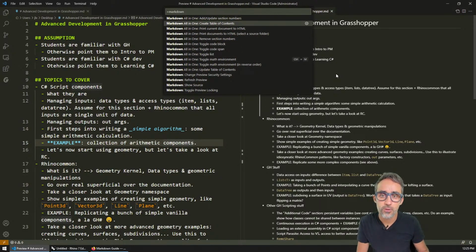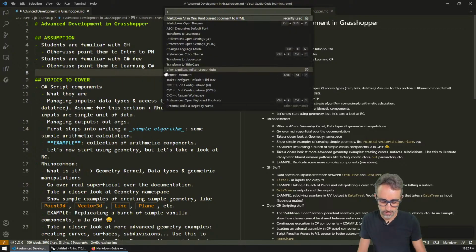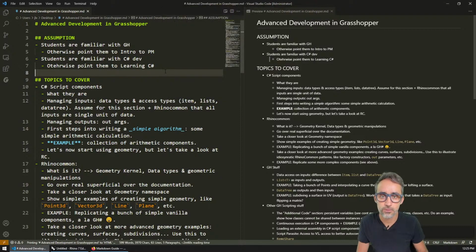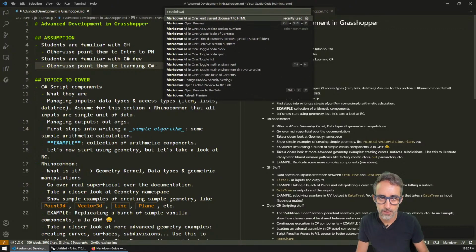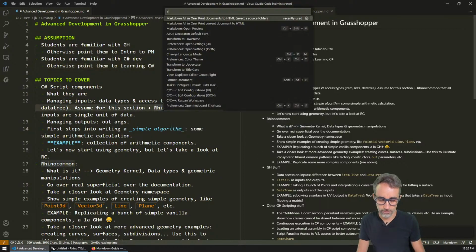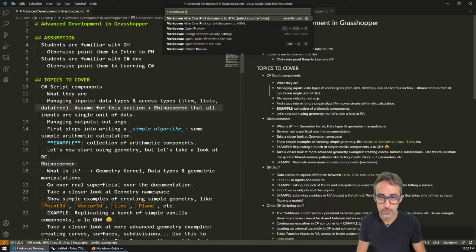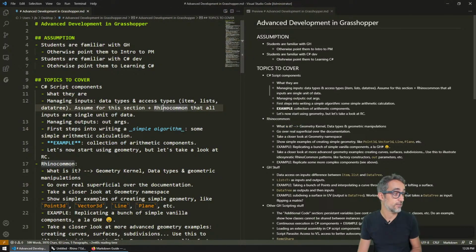Markdown, print current document to HTML. No valid Markdown file here. So Markdown, open, print to HTML. No valid Markdown file? What? Markdown, print documents to HTML. Markdown, resulting in an error. Running the command failed. Okay, so maybe I can't. PDF. I don't know. No, well, I can't do it from here.